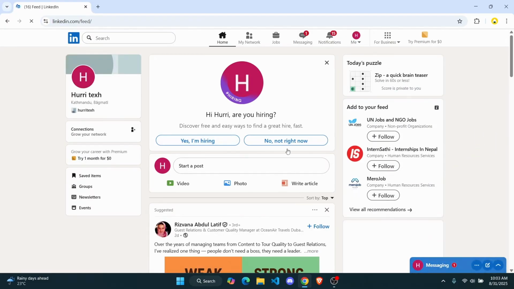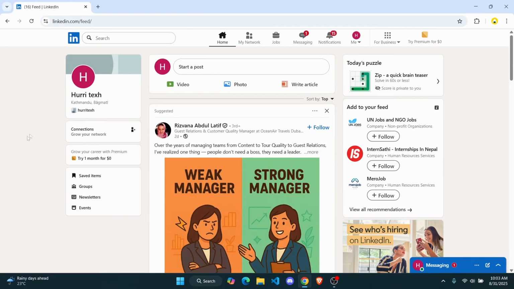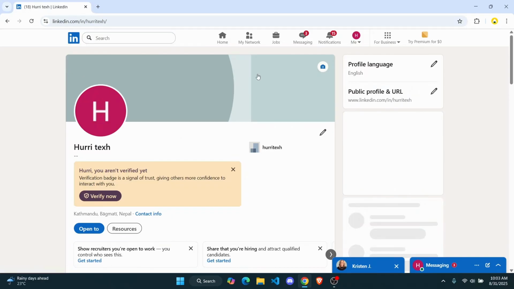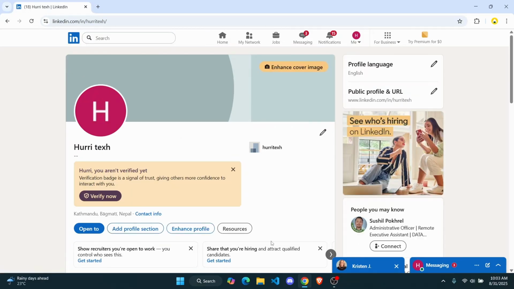So the first thing you want to do is open up LinkedIn on your web browser, and then from there you can head over to your profile. Just click on your profile icon, and you will be able to visit your profile.